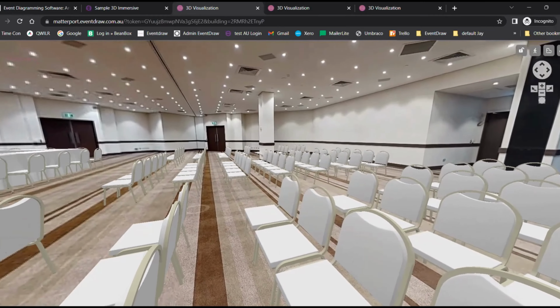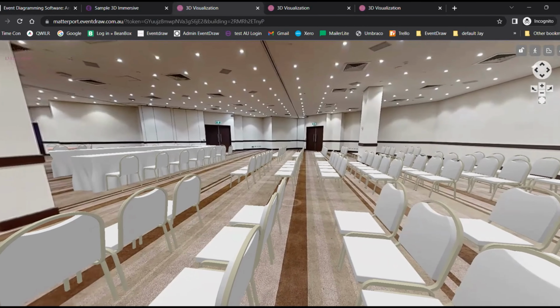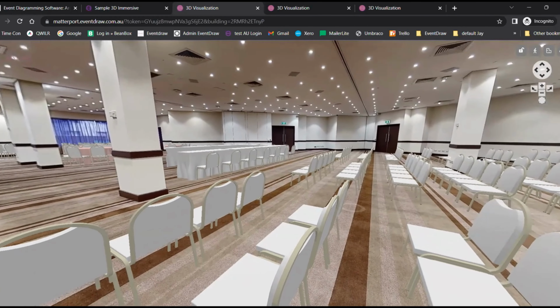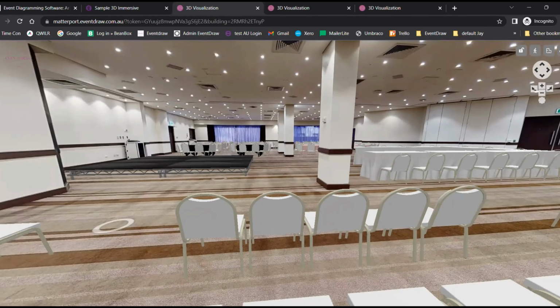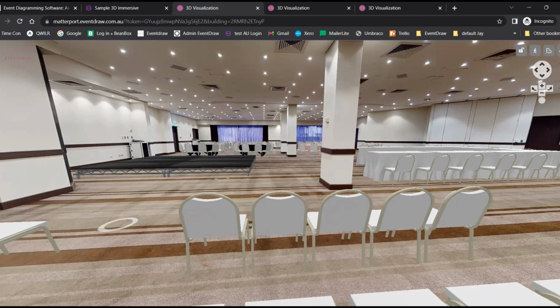We can then incorporate the 3D Matterport scene into EventDraw. The other side, probably the last side, is that some clients have asked for customized equipment, which we can model.